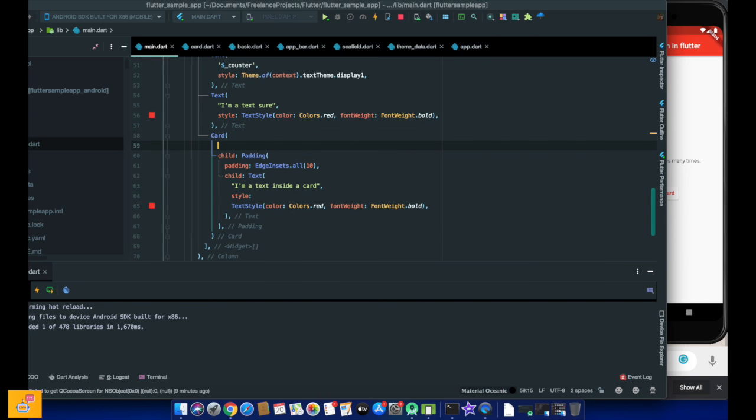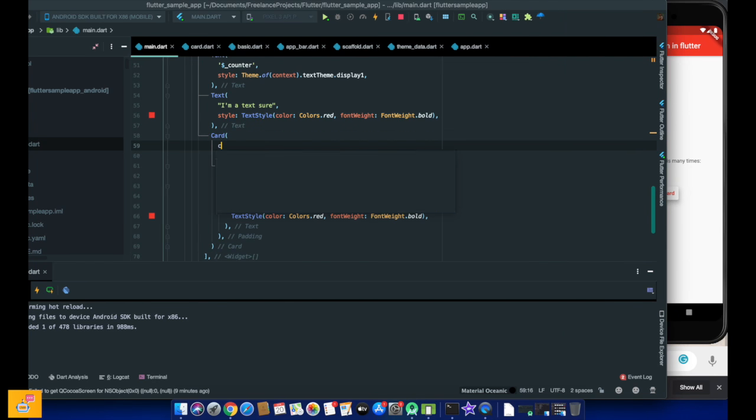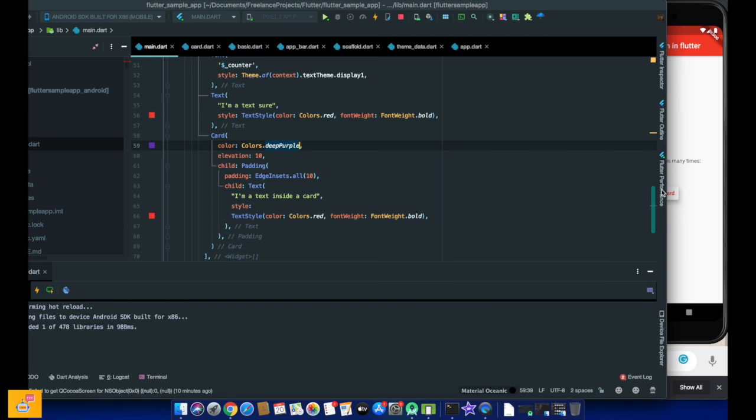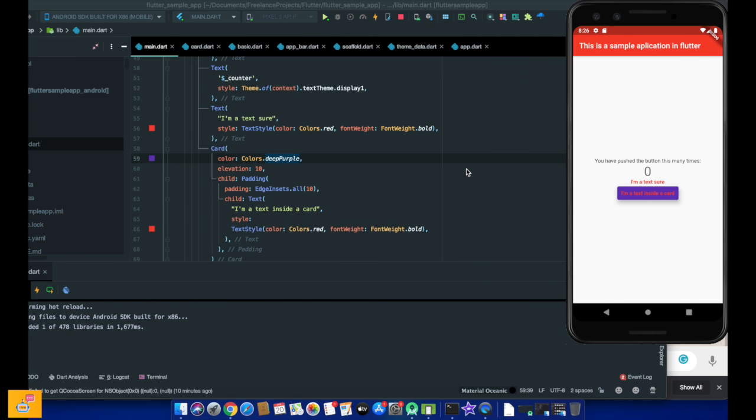And I'll also try to give some elevation. Just try with it, and see, the card has got a shadow a bit higher. And if I try to give some color, let's try with purple. Now the card has got some color as well. So this is how we create cards.